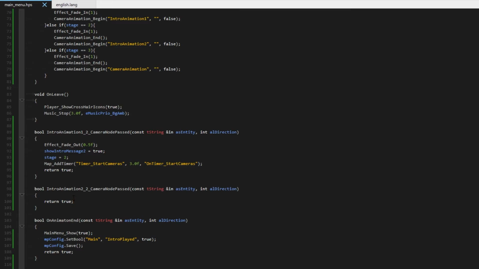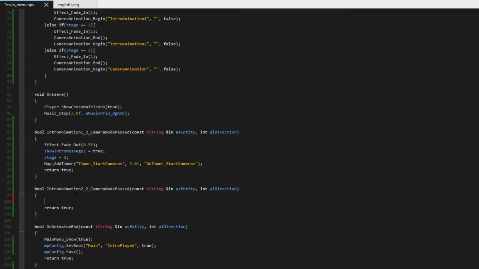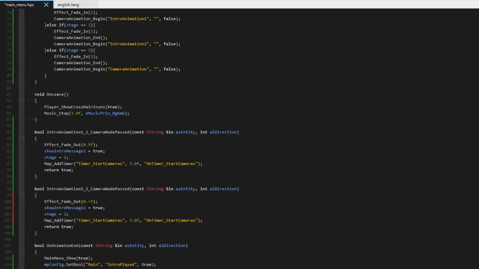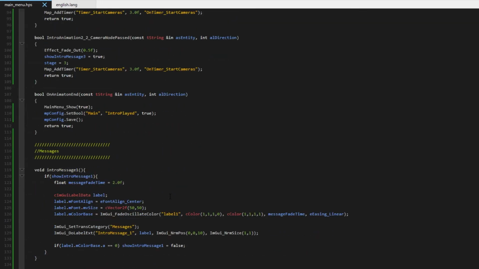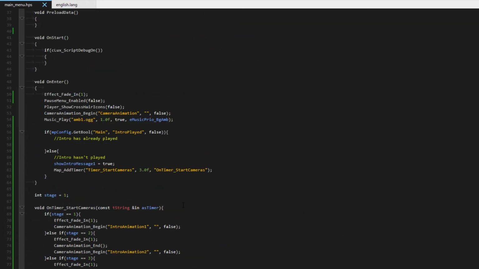And when this one finishes, we're pretty much going to do the same stuff that we did in this one. So I'm just going to copy this and paste it here. Again, we're going to fade out in 0.5 seconds, but instead we're going to show intro message 3. And this is now stage 3. And again, we're just going to call the same timer function right here. And that'll pretty much create our whole sequence here. So now we're going to scroll up here. Now pretty much everything's done for the whole animation cutscene thing.